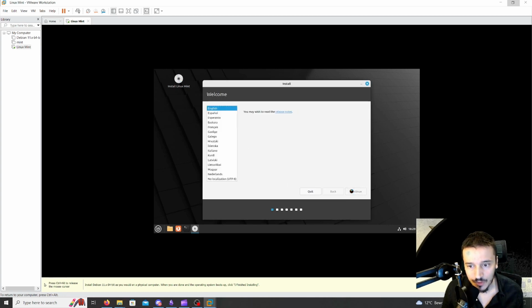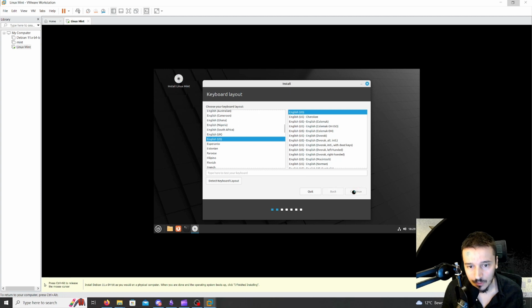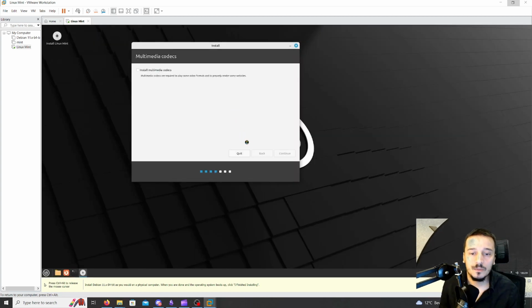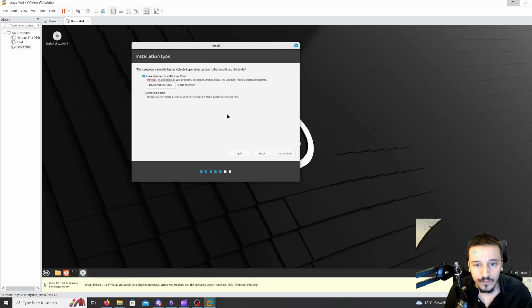And just select the language, just continue, English USA, continue, continue. If you want to install the multimedia codecs, we did not do that. And then erase disk and install Linux Mint, which we will select. This will delete the current hard disk. But since we are going to install this on a virtual environment, on a virtual hard drive, it doesn't matter if we format the entire hard drive. And then we press install now.